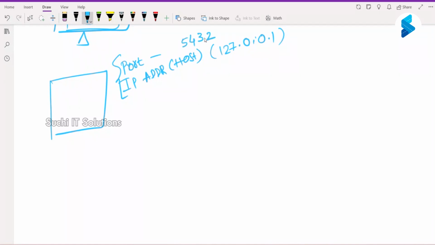Every service that is running on the internet has a particular IP address, and there is a port number to it. So even now, if we have to start developing our web application, we also need two important things: the IP address where the service is running, and the port number.